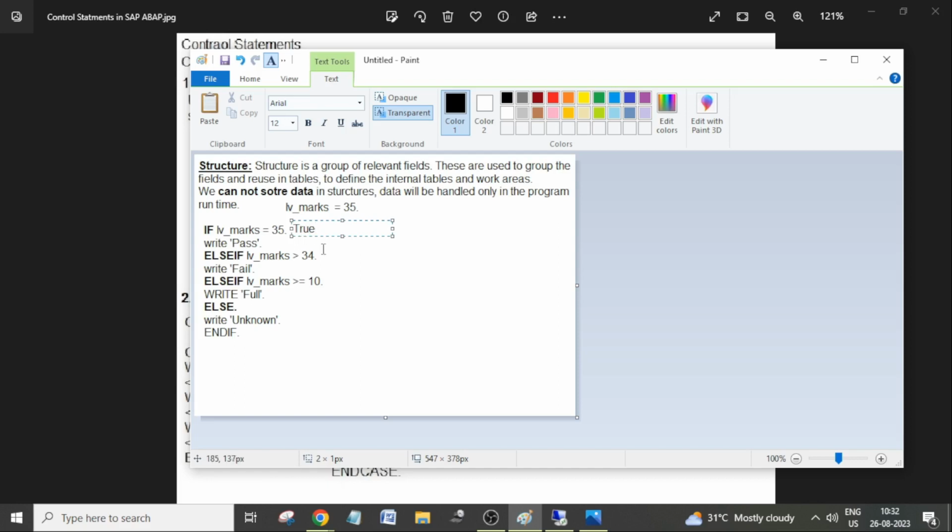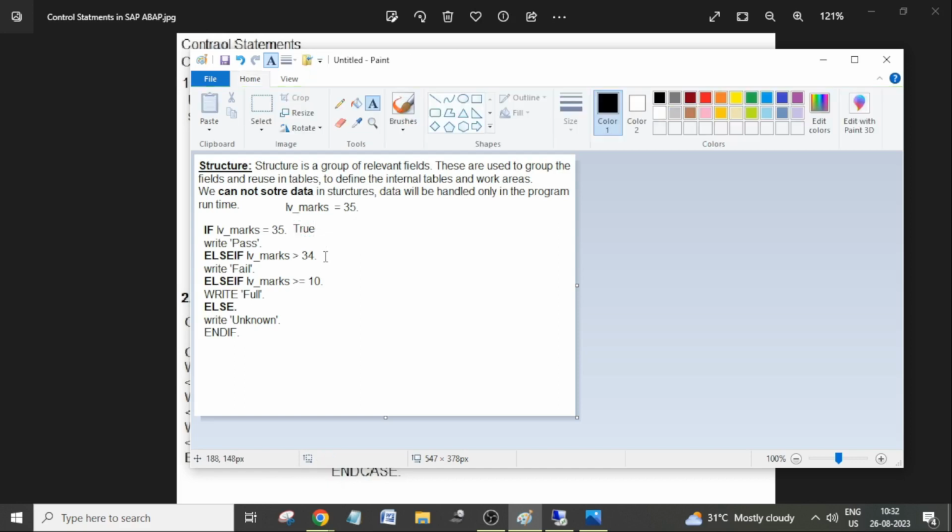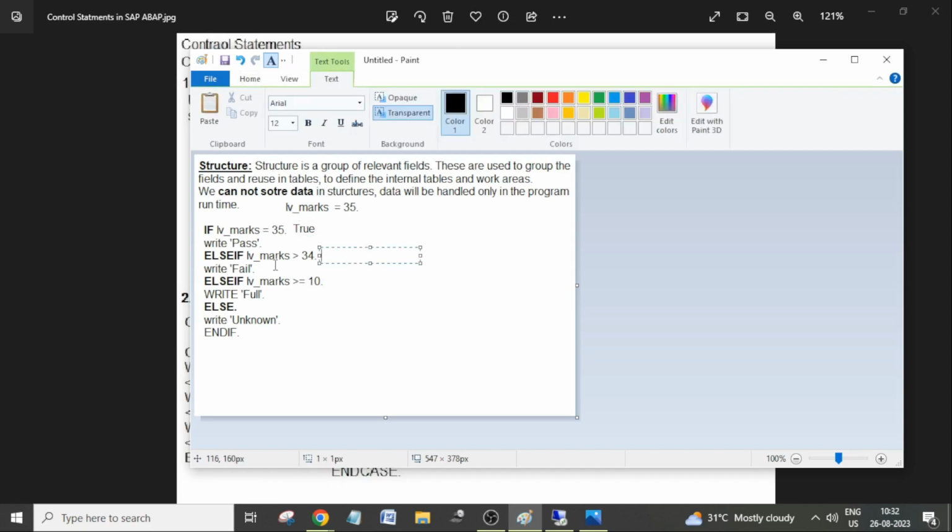This is true. Now let's check the second statement, the ELSEIF statement. LV_marks is greater than 34. Is this true or not? Yes, true. 35 is greater than 34, right? LV_marks contains value 35. That is greater than 34. That is true.